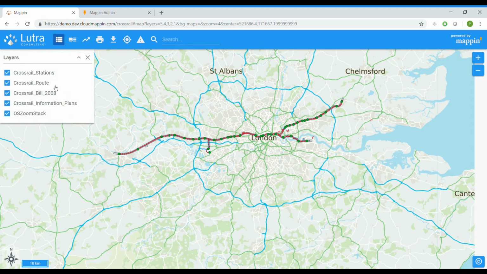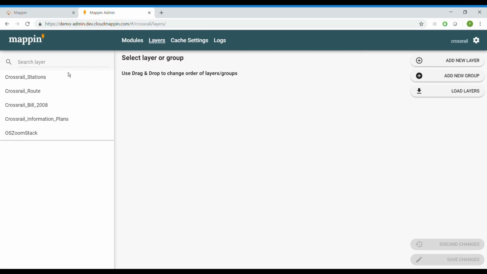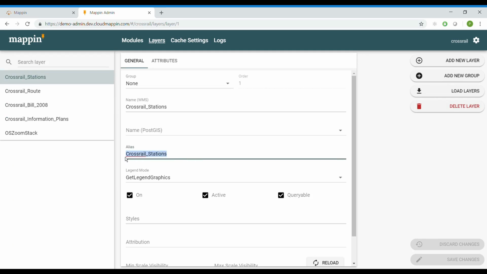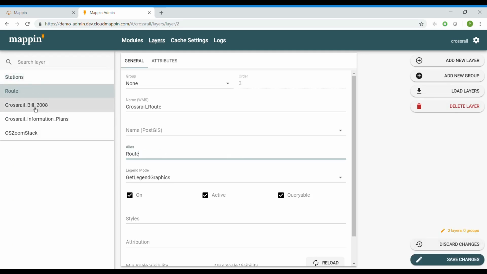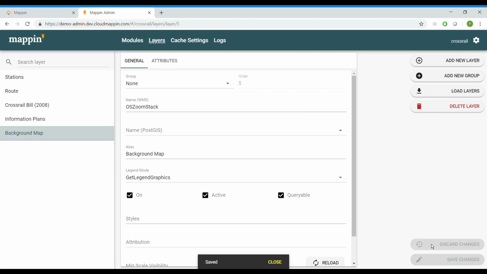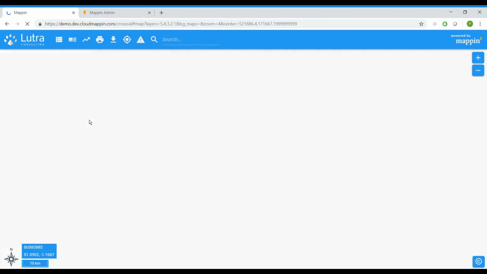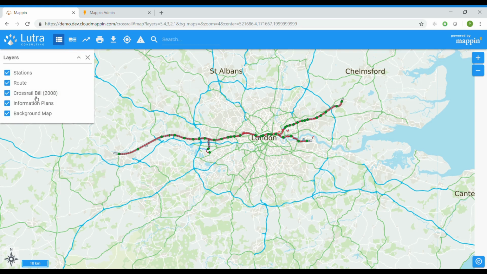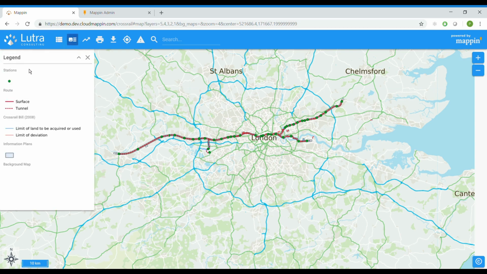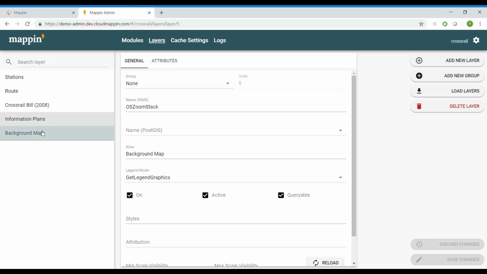Next, let's look at our layer names. For the moment, they are named as they are in the QGIS project. Let's alias them with more meaningful names. That looks much better after refreshing the project. The legend is dynamically generated based on the layers shown. Notice the background map has no legend. We'll now hide the legend image for the background map.